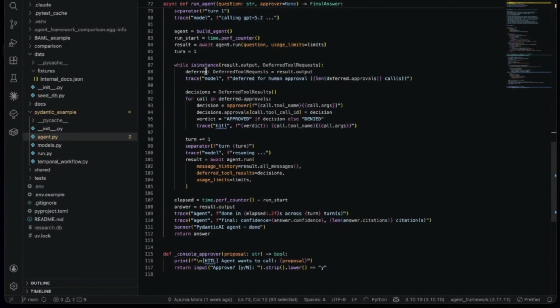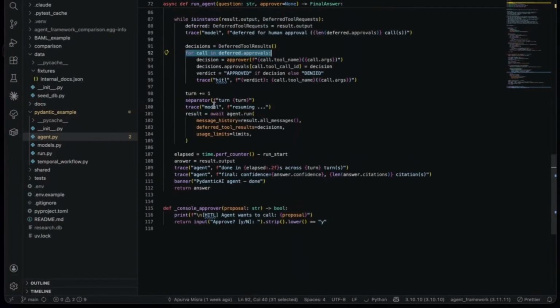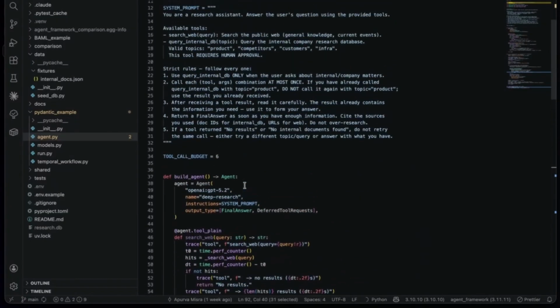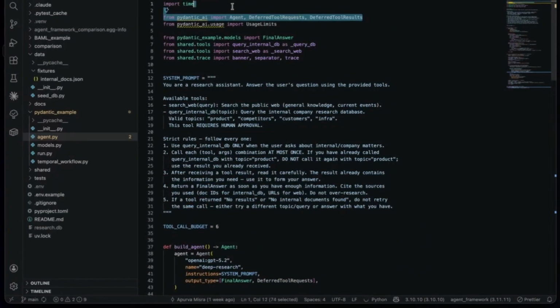This while loop with this condition is there so that if there are tool calls which are conditioned on human approval, we can go over that and finish that. It keeps on checking, it runs those deferred approvals, figures out if they're approved or not, and sends it back to the LLM. All of these deferred tools are imported right now in this file.